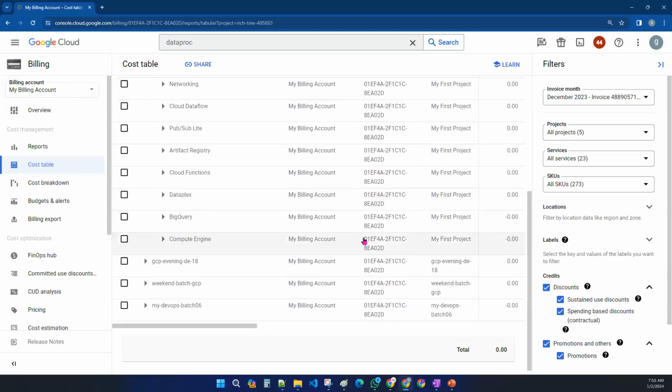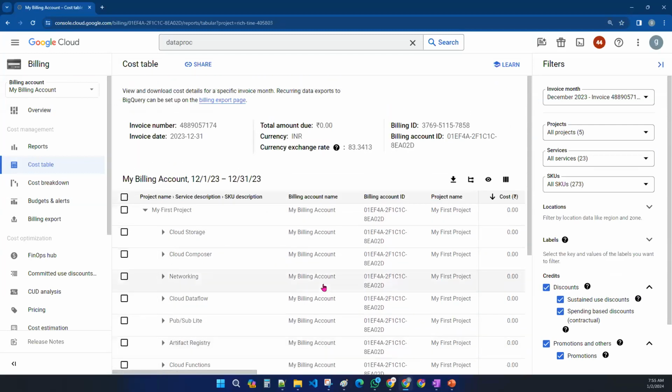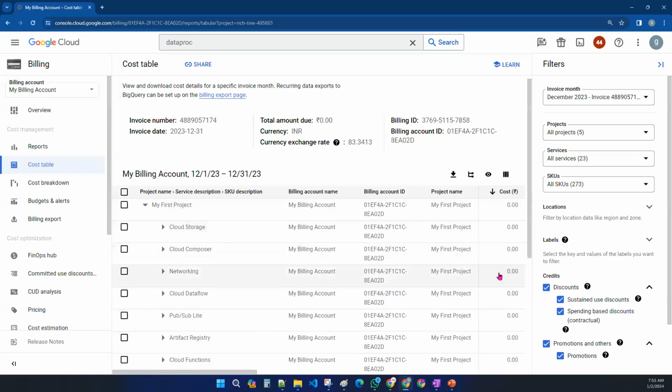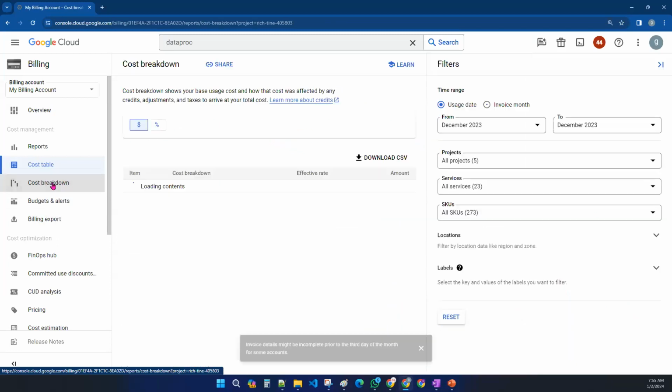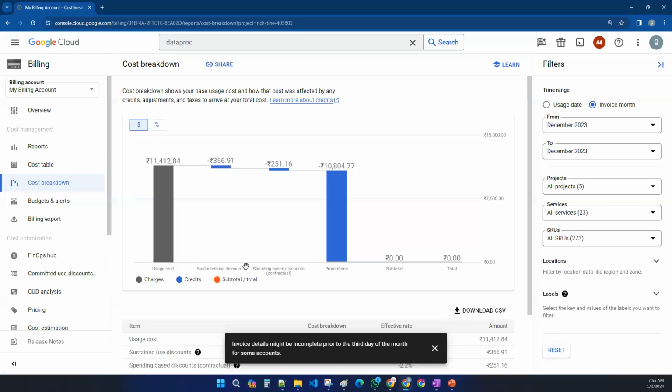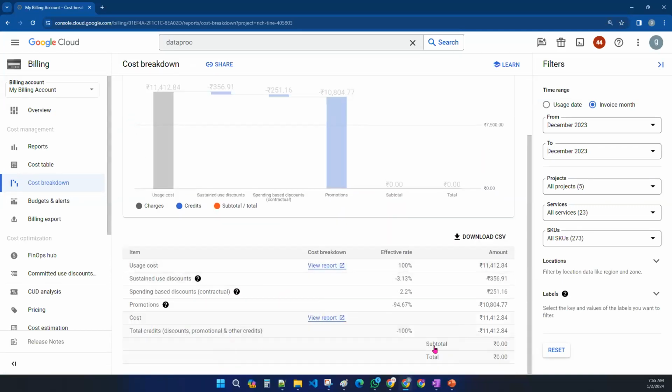Okay, so if you wanted to break down, you can click on this and you'll be able to see the charges. For now, this is a free tier account, so you will not be able to see much changes here. If you wanted to go to the cost breakdown, you can go to the cost breakdown. For each project, how many resources, all of those things you'll be able to see. Okay, total 11,000 rupees are debited from my account.